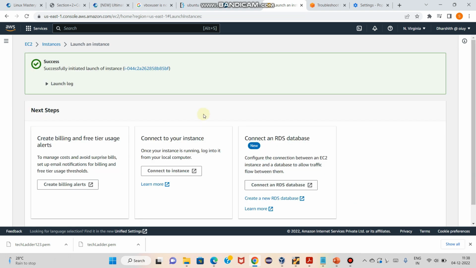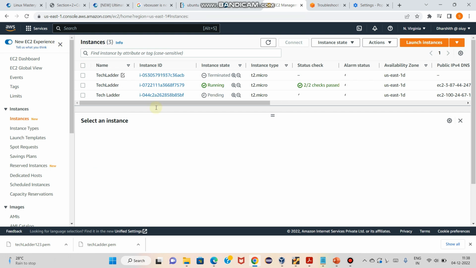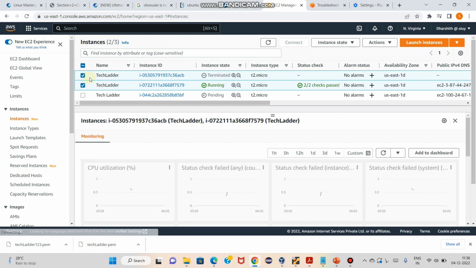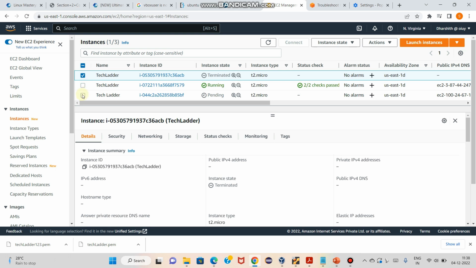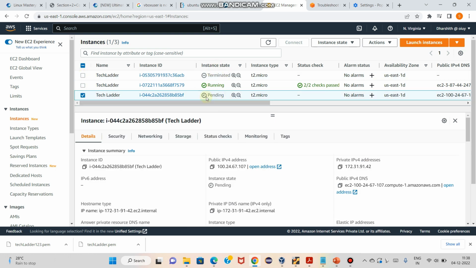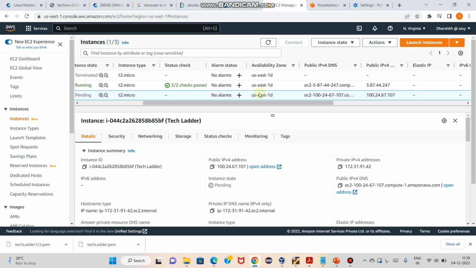Yeah, it is a success. Now click on the instance here. See, I already have 2 instances created. One I have already terminated, one is running, and the final one, this Tech Ladder, the third one, is what we have just created. It is still in pending state. The status check is not yet completed. It is hosted and available in US East 1D.